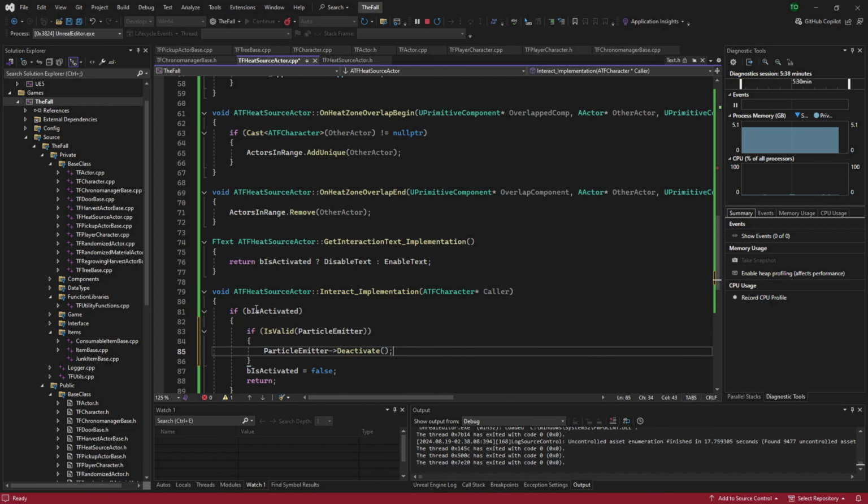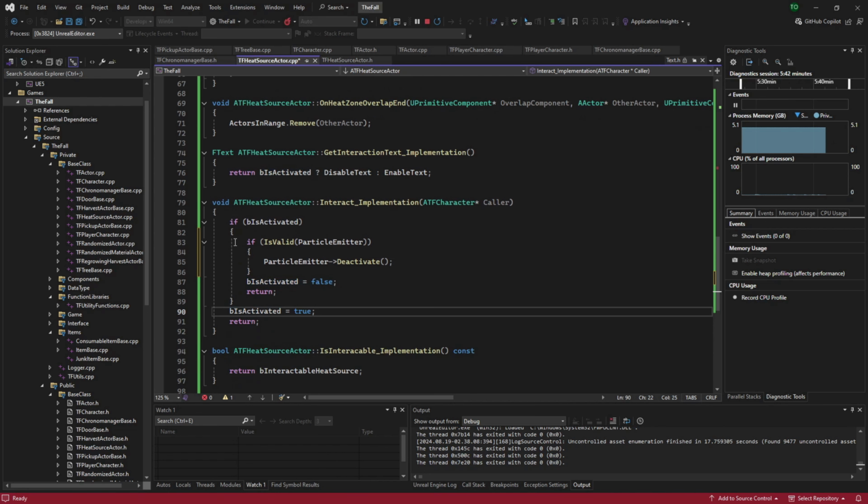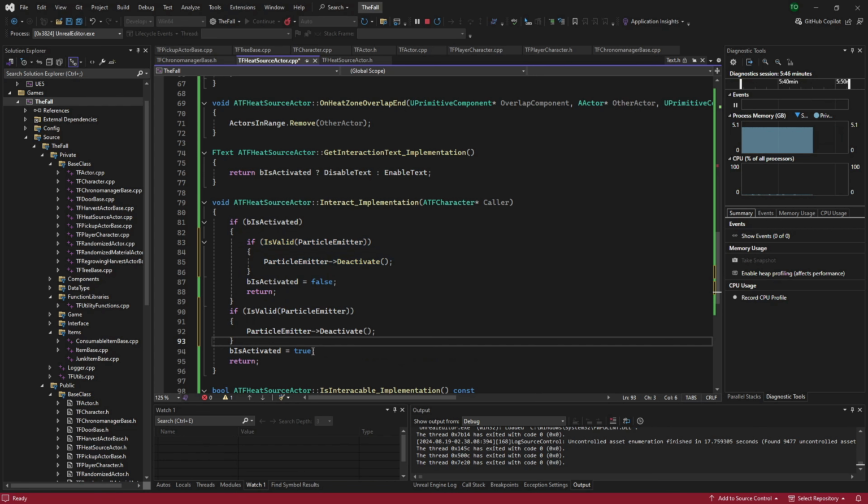So here's if it's active, turn off the emitter, set it to inactive. Otherwise, we're going to activate. And that's an easy enough change to do there. What else did I want to do in here?